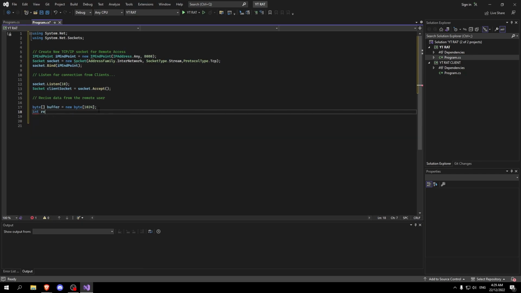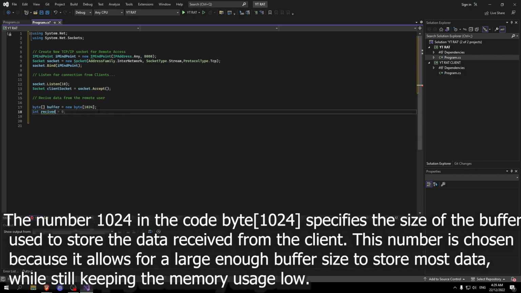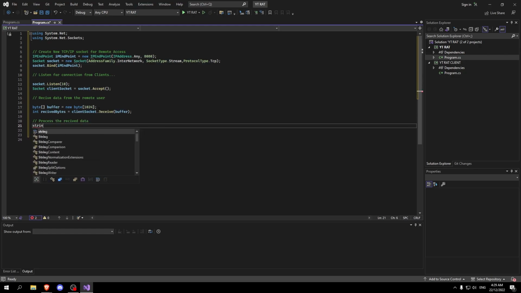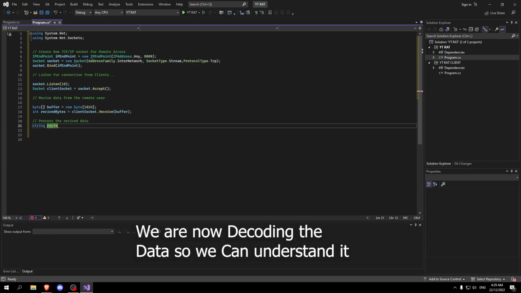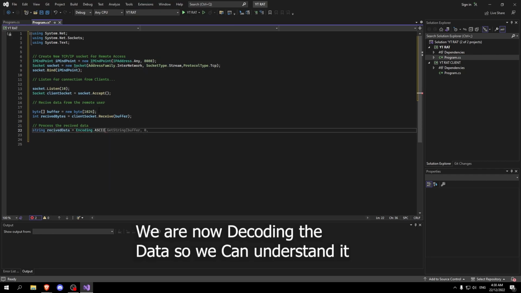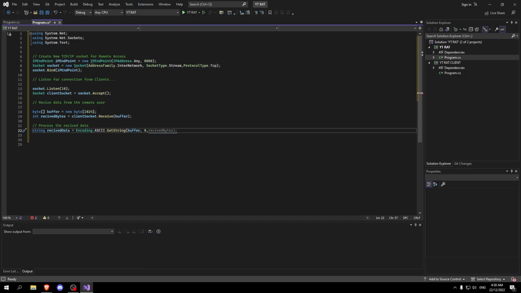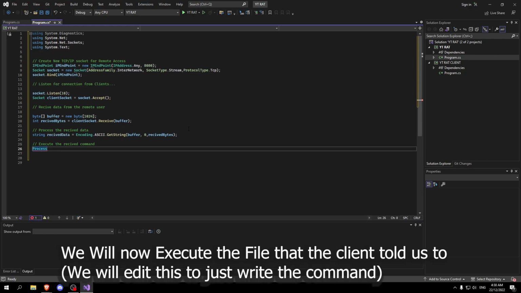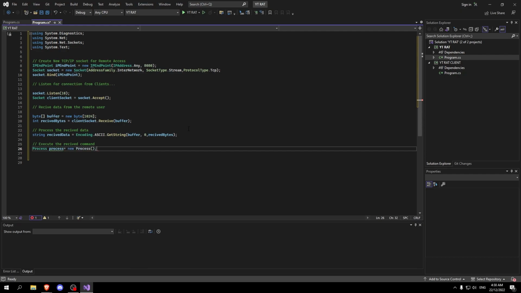And then int received bytes is equal to client socket dot receive. All we need to do after that is string. I have brain freeze there. Encoding dot ASCII dot GetString, buffer, 0, received bytes. Sweet. Did all for us. Process is equal to new process. So this is just working out what sockets are and all that.